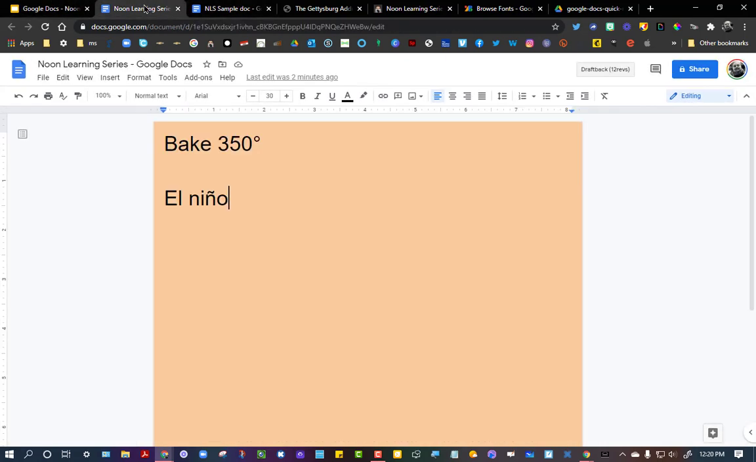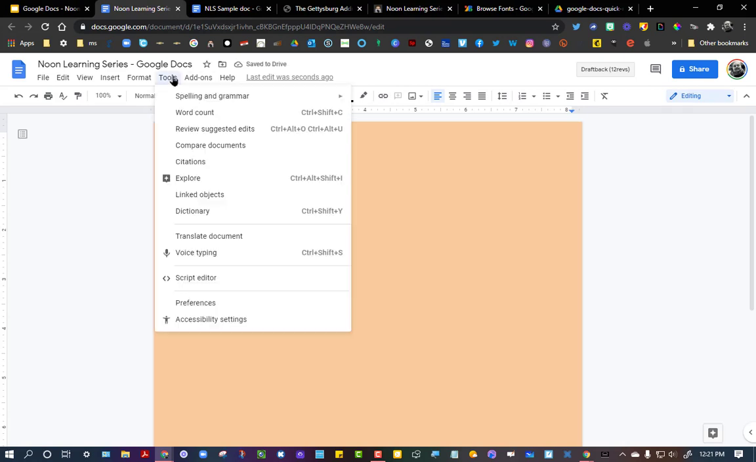And voice typing. Let's take a look at this. I'm going to go ahead and be in our original document here, and I'm going to go into the Tools and I'm going to start voice typing. What voice typing is, literally you talk into it and it types it out for you. So I'm just going to do a little split screen here.